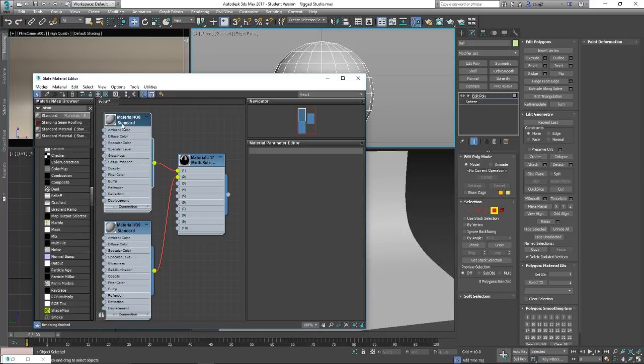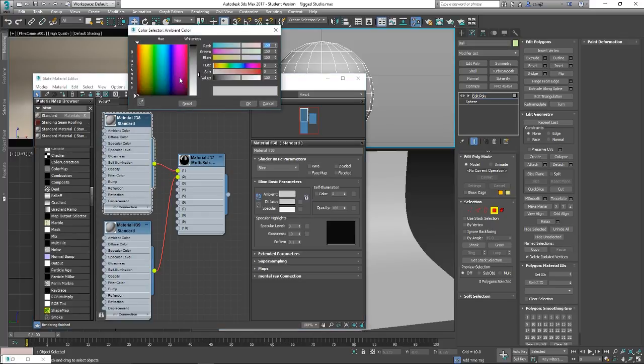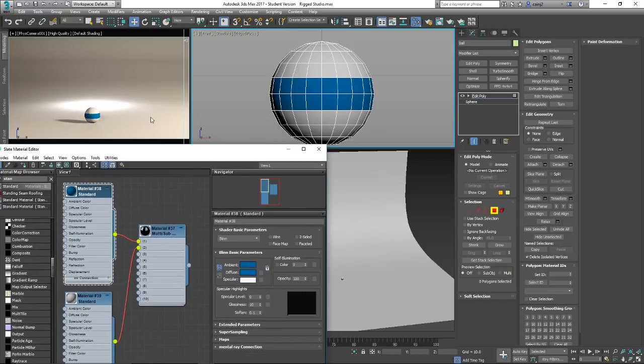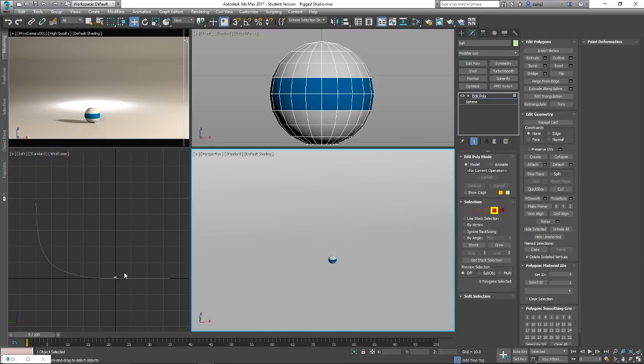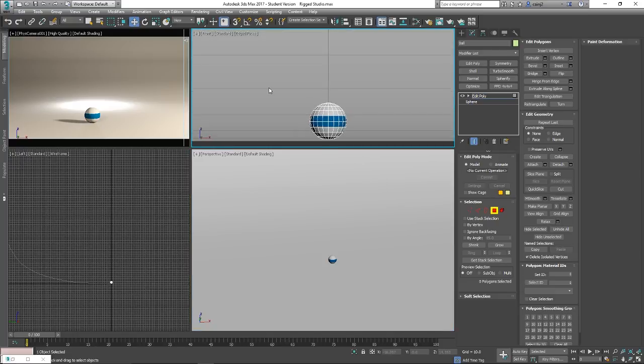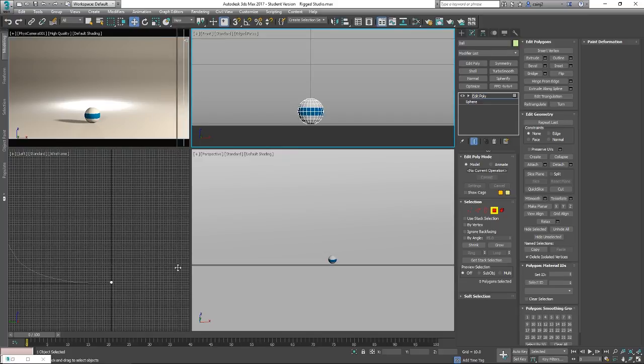So this one, I want to change the color, and you can see it in the viewport. I think I want it slightly blue. A little darker. That looks nice. We're mostly going to be working in front and with the camera.